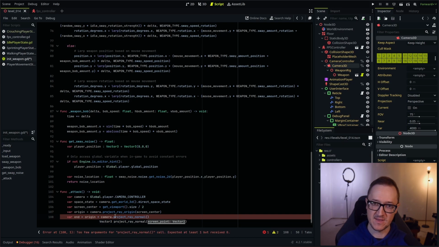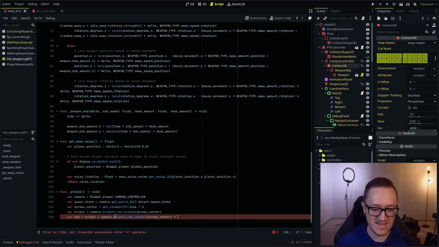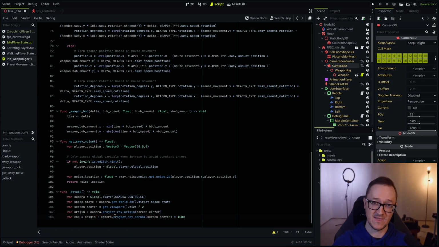Now, a normal is a direction, right? Usually you talk about meshes or vertices. So we're getting a direction from our origin point. Again, we're going to use the screen center for our vector2, and then we're going to multiply it by a distance. In this case, let's do 1,000. So that's the distance that ray is going to go. So we have our origin point, we have our endpoint. Now we're ready to run our query.